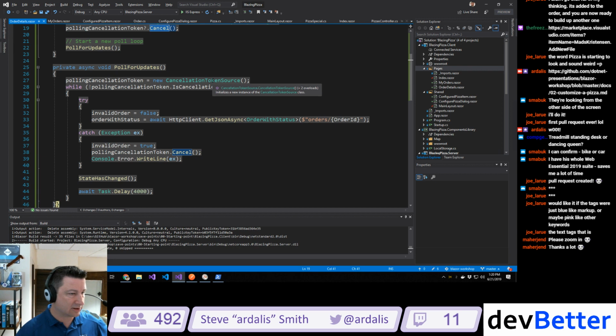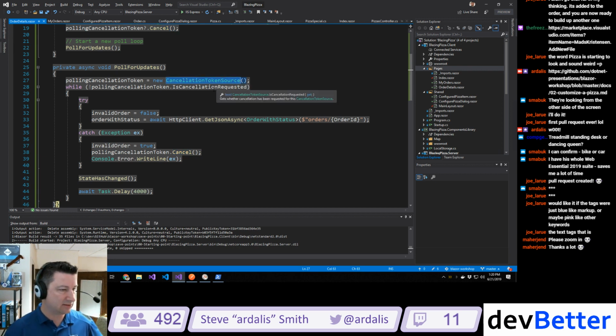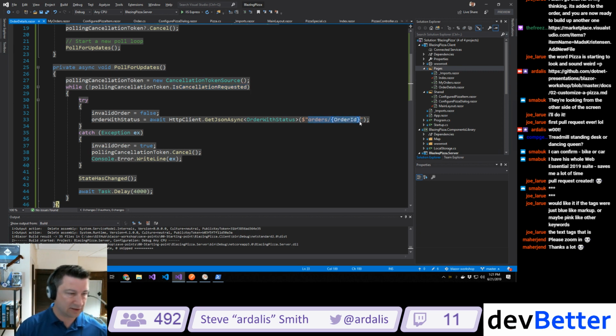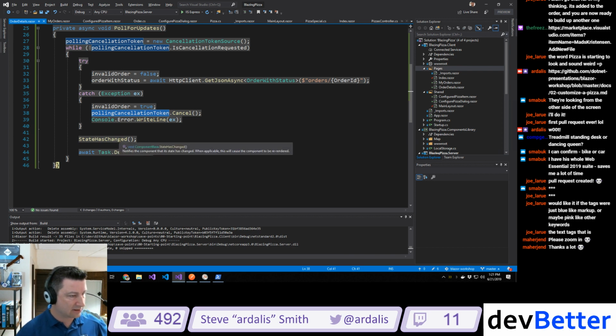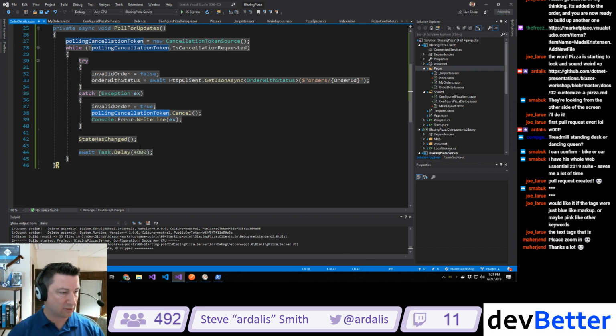Poll for updates is going to use a cancellation token source, and while cancellation is not requested, it's going to keep trying, and it will await a call to /orders/orderId and set that to the order with status. And if it gets an exception, it will say it's invalid and cancel polling. And then it will say the state has changed, and it'll wait for 4,000 milliseconds, 4 seconds.